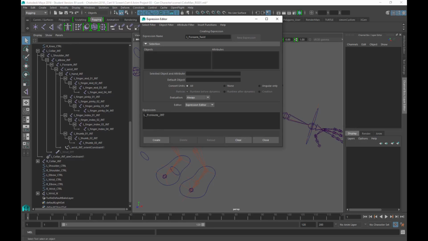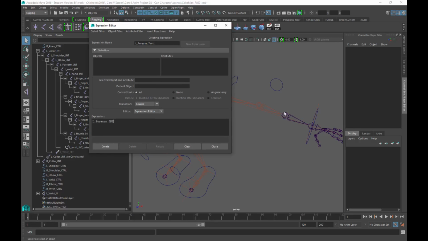I'm then going to type in the rotation channel after that. Also keep in mind you need to make sure you're getting all your capital letters correct. If you've spelt things with capitals, they have to be capitals in this. So then we put in a full stop and we type in what we want to control, and in this case it's going to be the rotate X value. So we type rotate capital X all in one word.